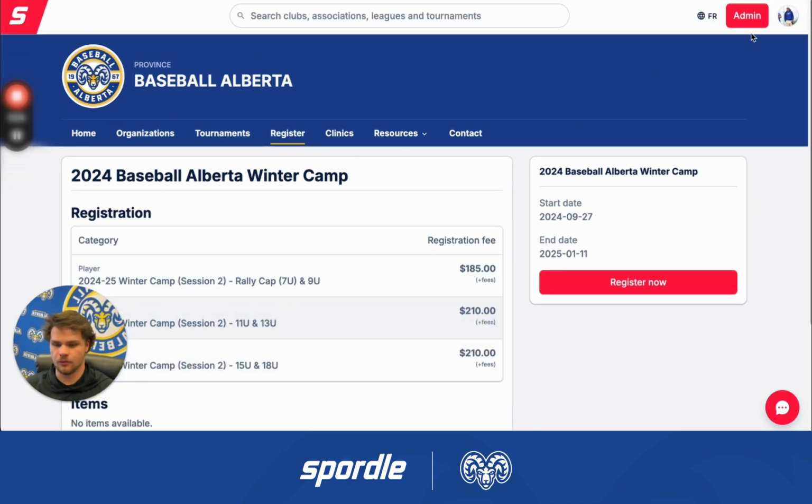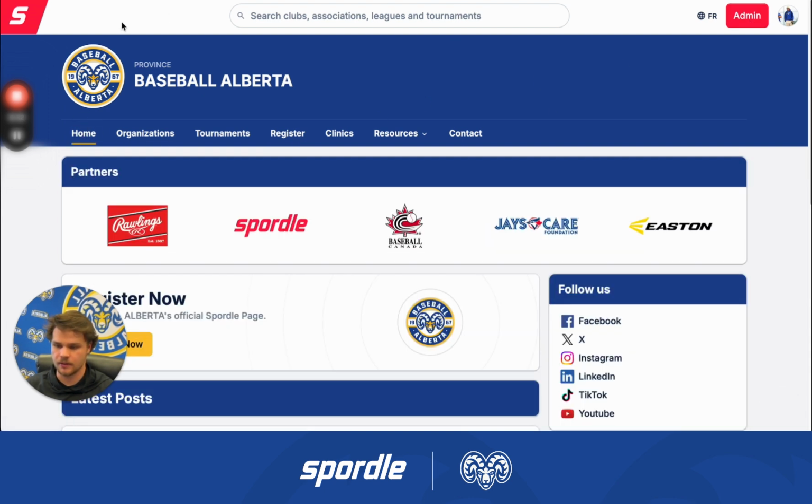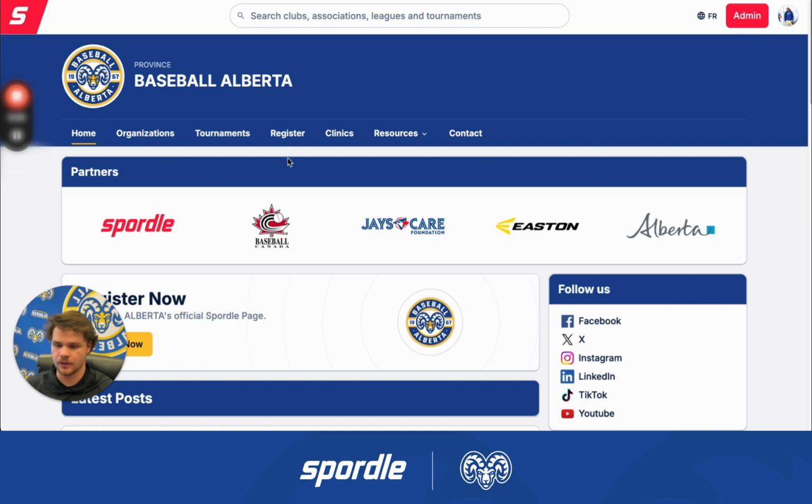In the future, we will be giving access as an admin to the Spordle page, so this will give you the ability to edit this entire page: custom banners, custom colors, custom menus, and different things like that, different partners. That'll give you access into your own little mini website for your association.